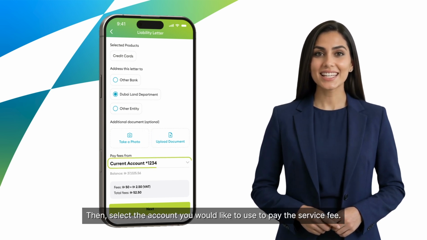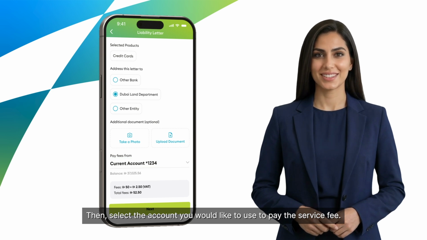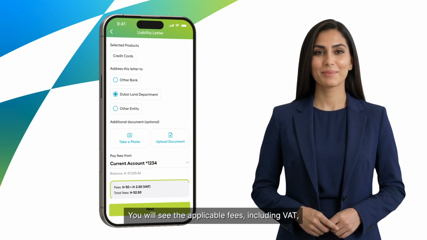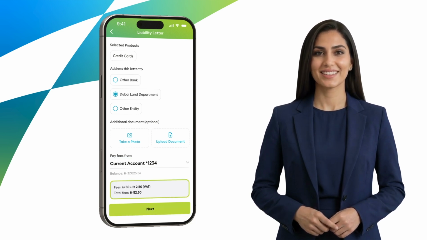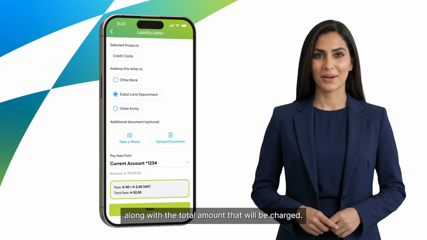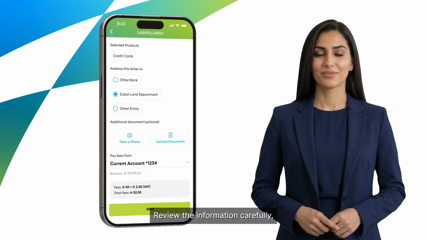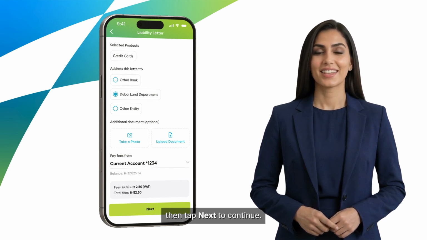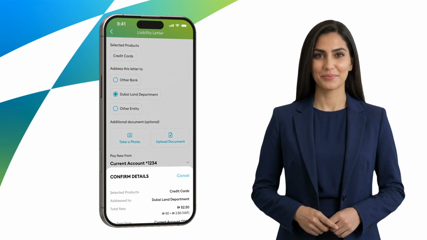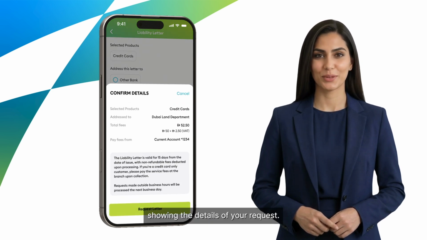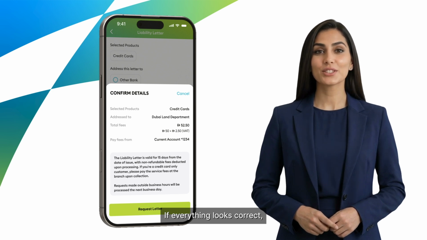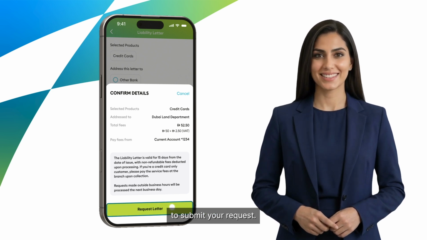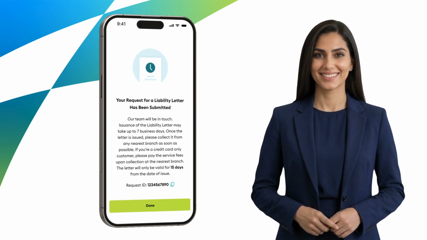Then, select the account you would like to use to pay the service fee. You will see the applicable fees, including VAT, along with the total amount that will be charged. Review the information carefully, then tap Next to continue. A confirmation screen will appear, showing the details of your request. If everything looks correct, tap Request Letter to submit your request.